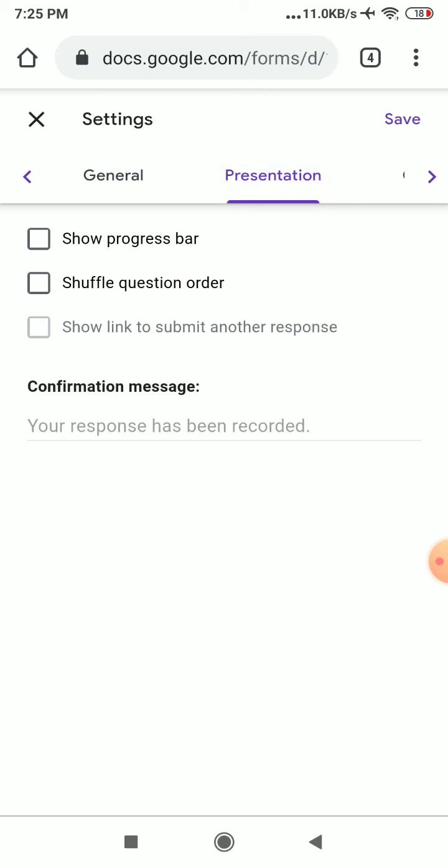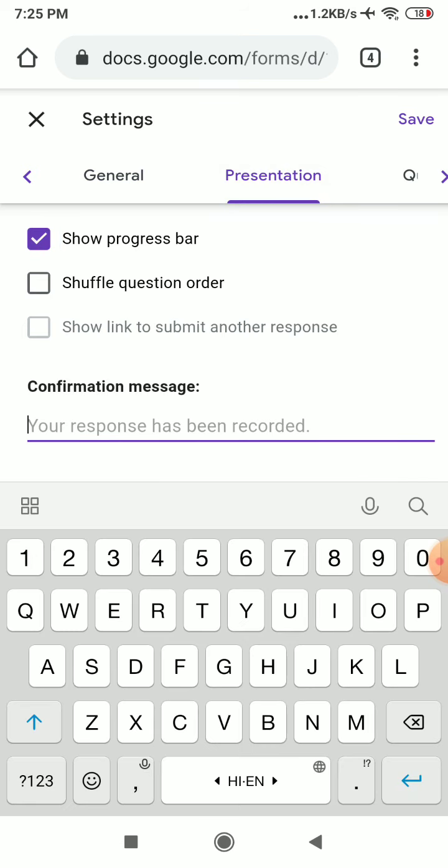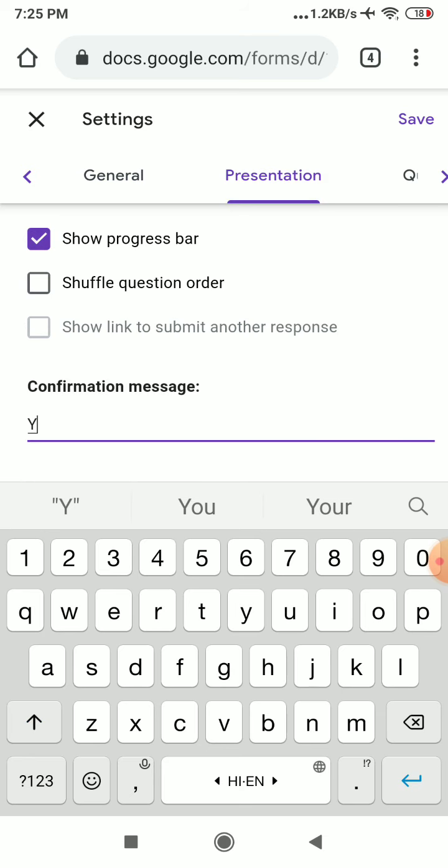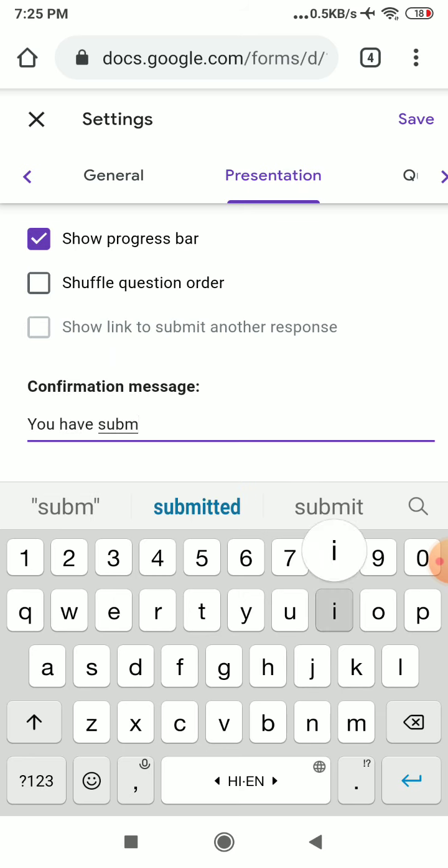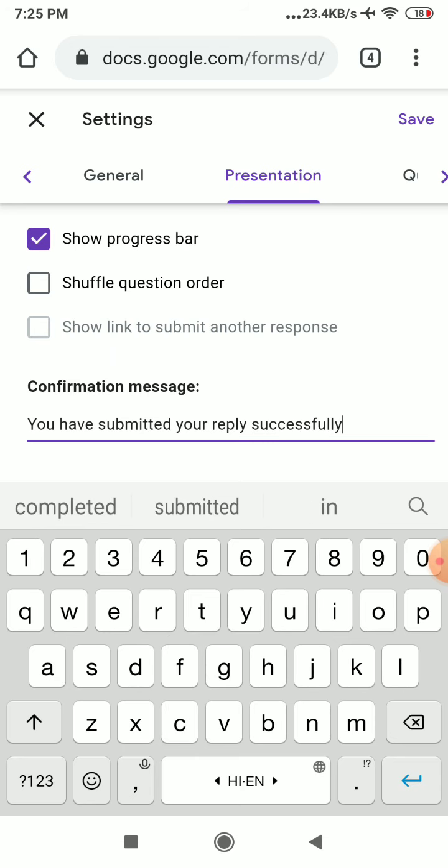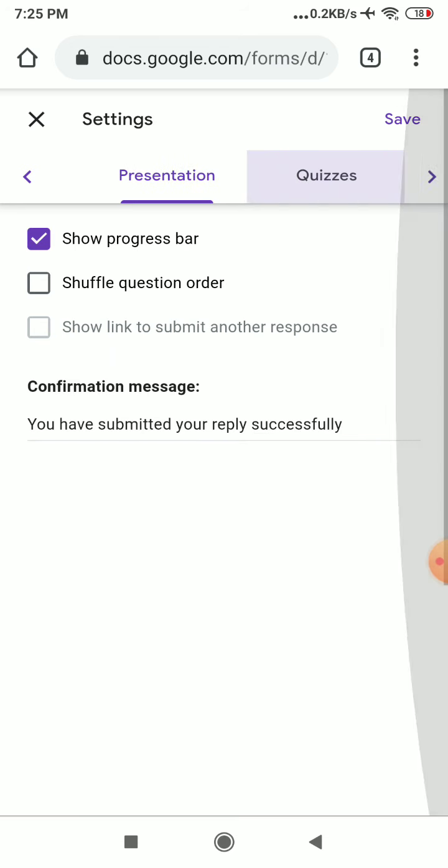The first one is show progress bar. It is to be selected. It will help us to see the result in a consolidated manner with graphical presentation. Then confirmation message. Here we can say, suppose, you have submitted your reply successfully, like this. Okay, so now next comes the quizzes.